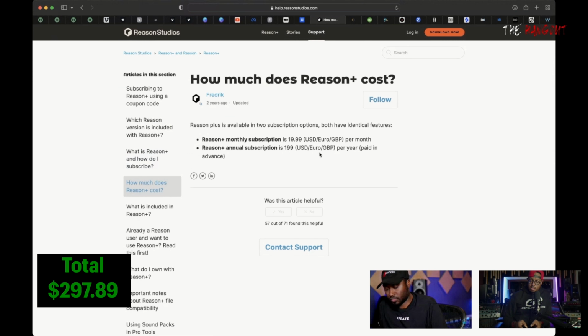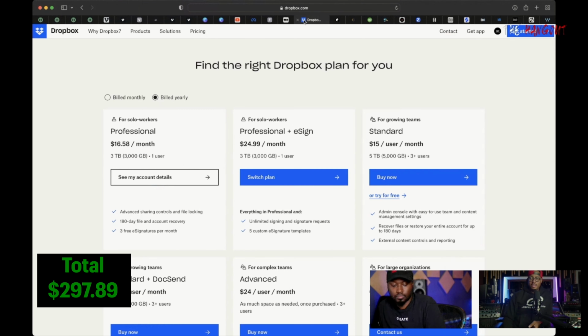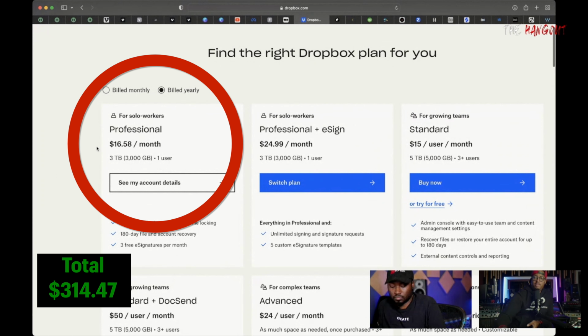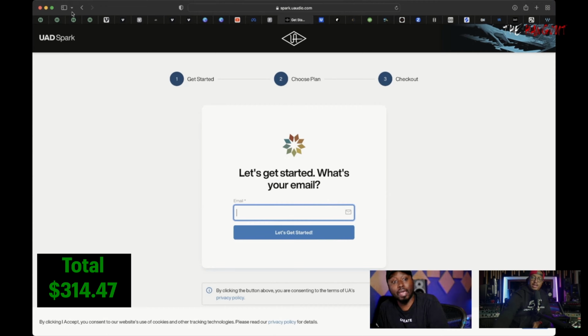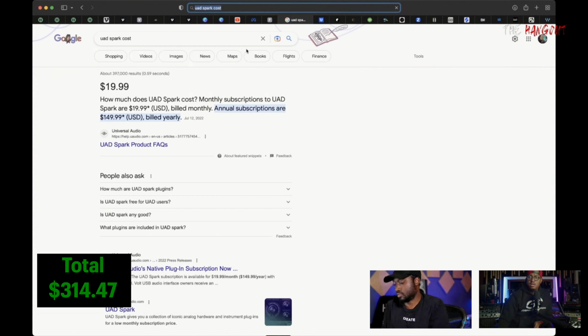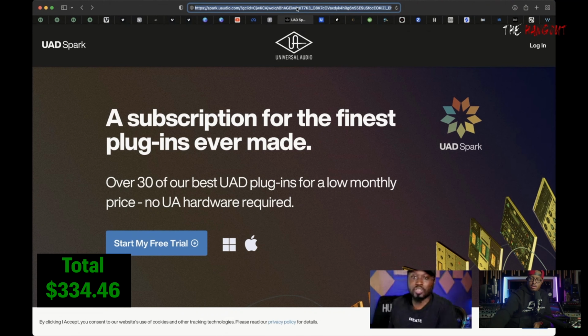Another $7.99. Y'all need to get on Dropbox. As a producer, an engineer, these are essential services that we kind of have to have to distribute files. $16.58 a month. That's an odd number, but okay. They didn't do no 99. They didn't do nothing. $16.58. I can't remember how much UAD Spark is. $19.99. Somebody said Whoop Triggers Plus. Yeah, if you use that.